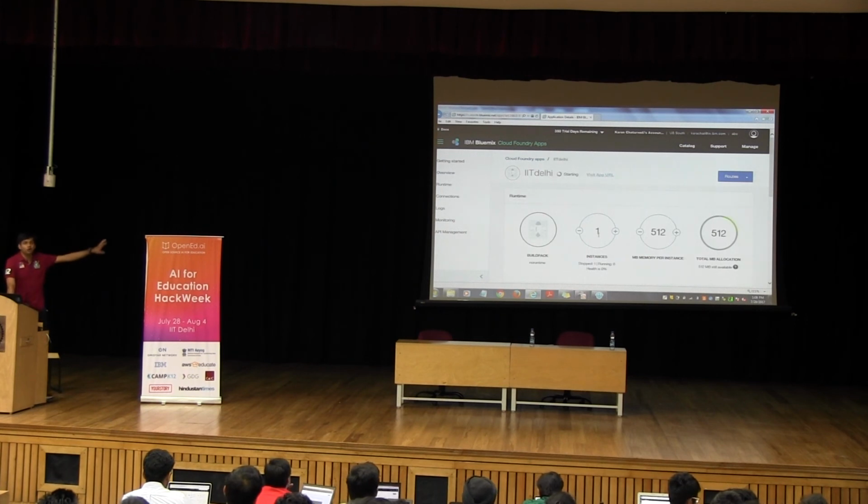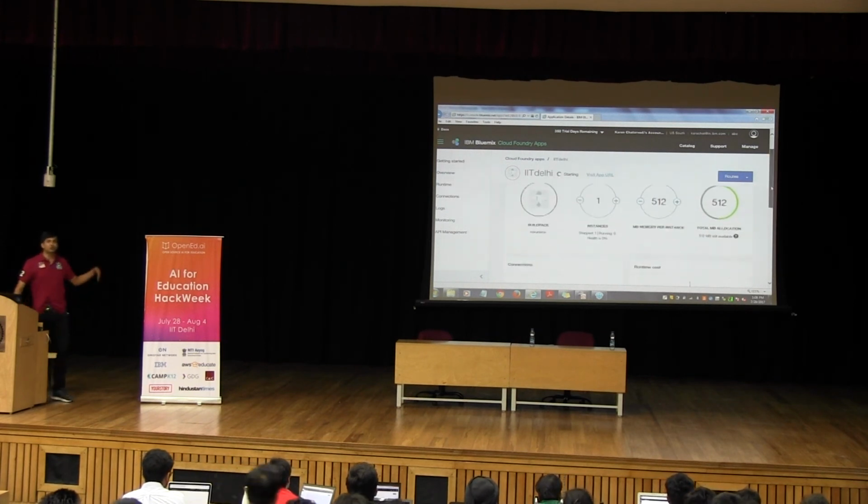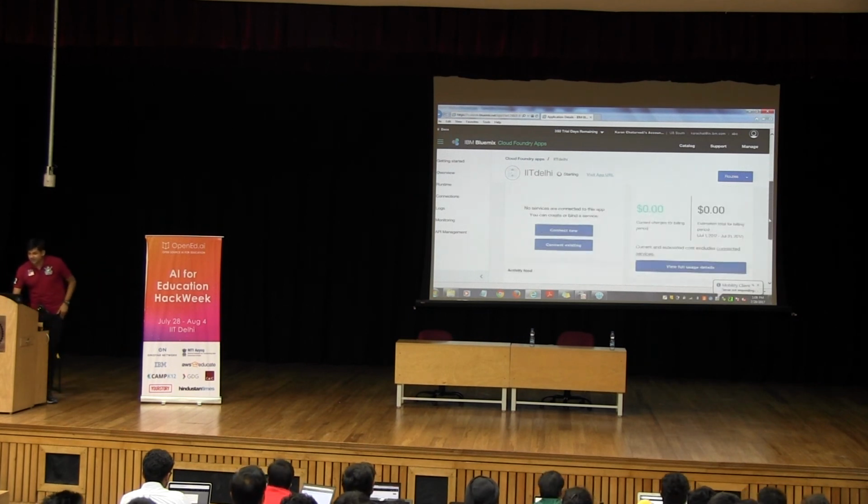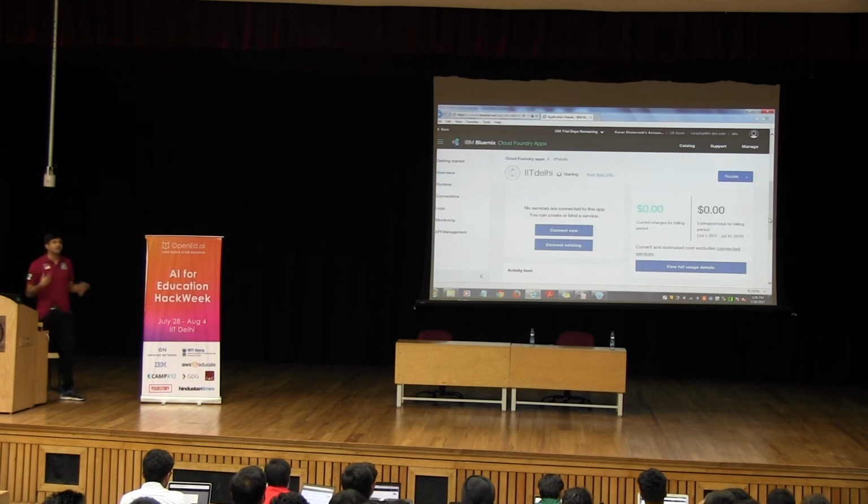Now, as of now, it is consuming a single instance with 512 MB of memory, right? So these are the things which relate to the virtual machine which is running at the backend for this particular application, right? So let's say if you want to attach any of the Watson services with the application which you have created.